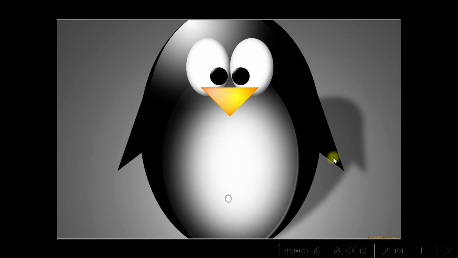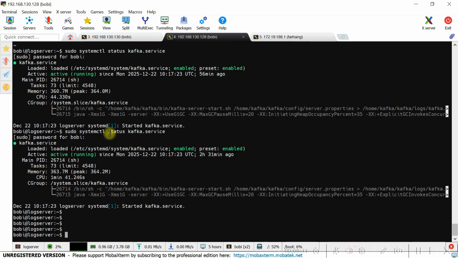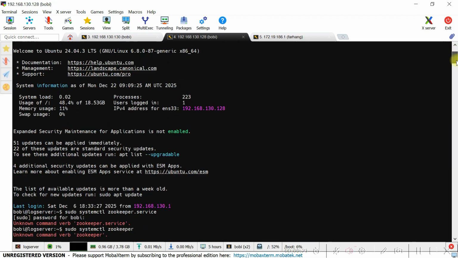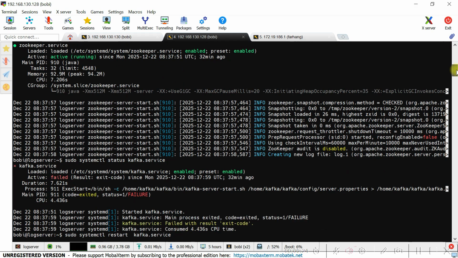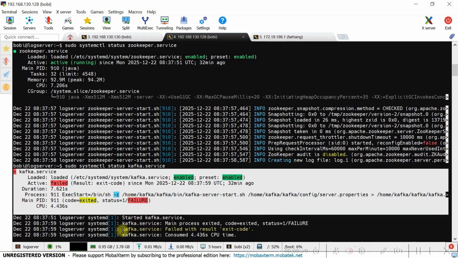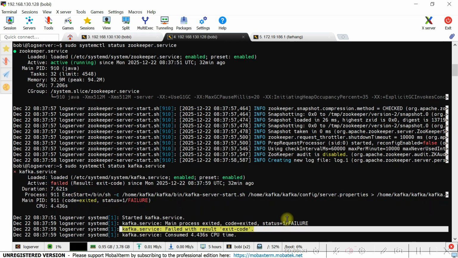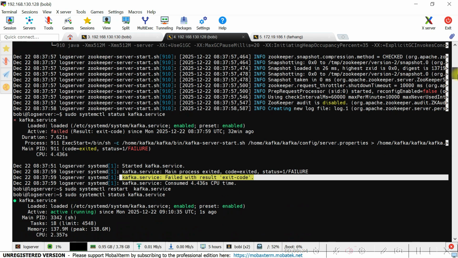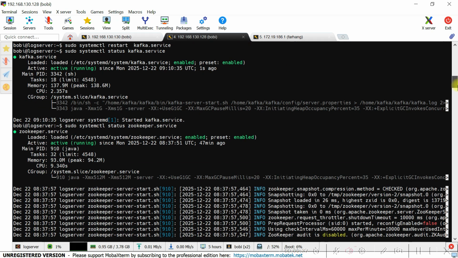After installing Kafka on our Linux VM lab, you may face issues where the Kafka service fails to start. As shown in the video, the status of the Kafka service is failed, and the active state is displayed as failed. You may also notice the following warning messages: kafka.service failed with result 'exit-code'. This indicates something is wrong with the Kafka configuration or metadata.